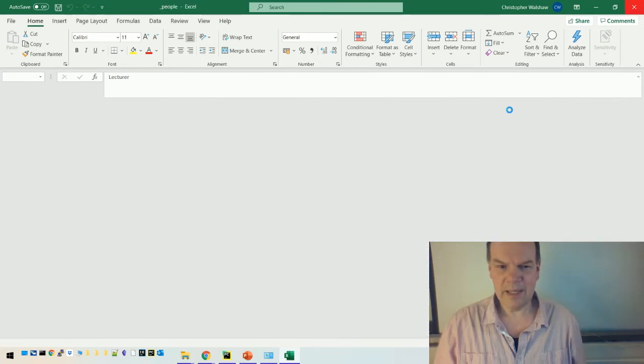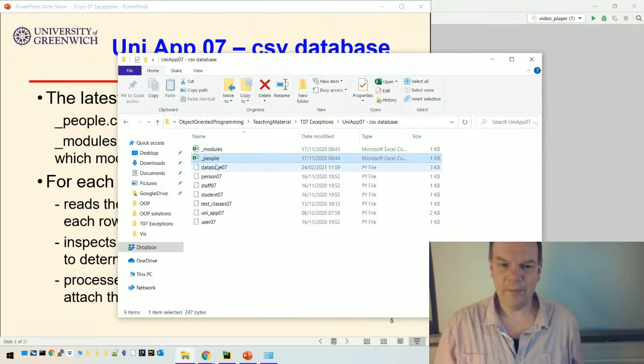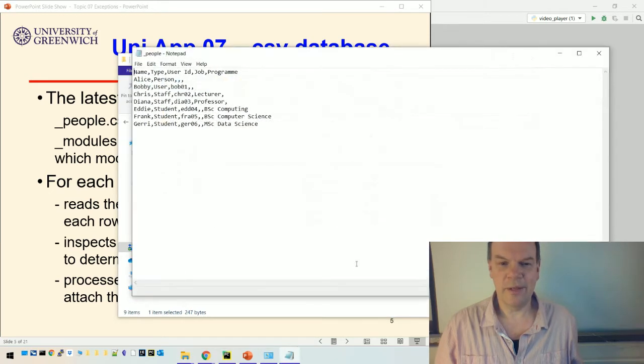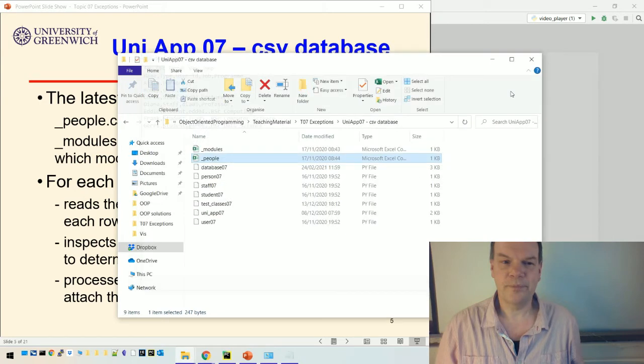Okay, but this, as I said, is just a text file. So I can also open it up in Notepad. So the most basic text editor we've got, Notepad, and you can see there's the same data. It's just that now everything is stored just as text with commas between each value. And so Excel knows how to turn that into a spreadsheet because it treats that as a row of data with some empty values there.